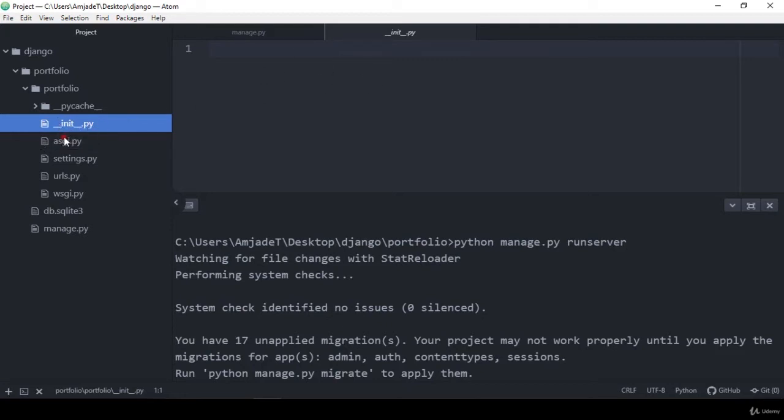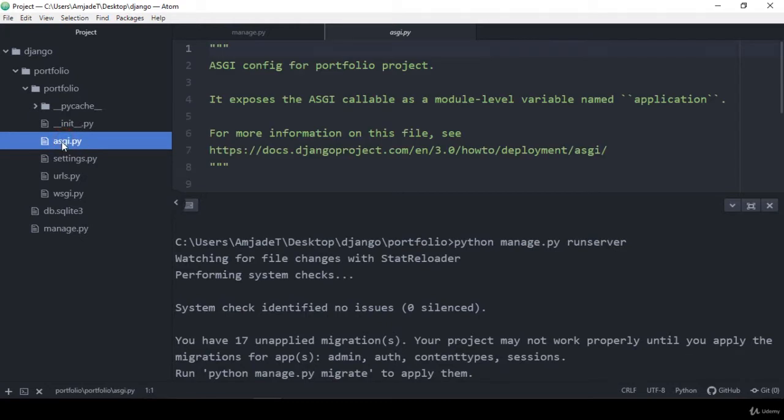And then that is our ASGI. This ASGI file is used to serve the project, and WSGI is also the same. With WSGI, all the web servers are actually served. So that is used for those two.